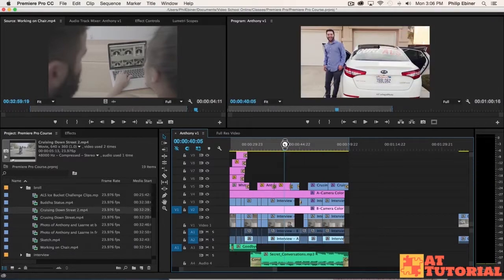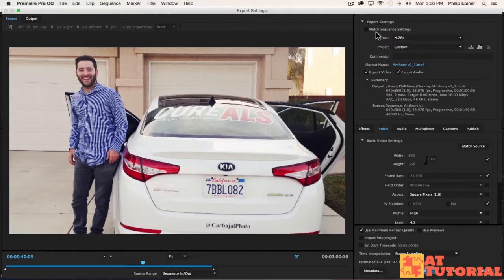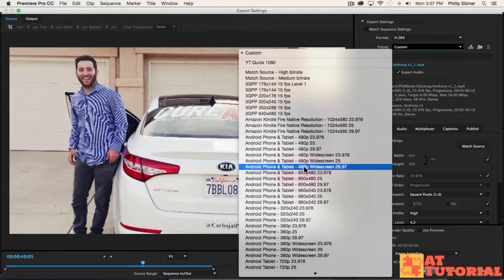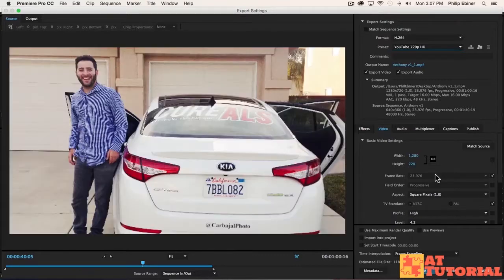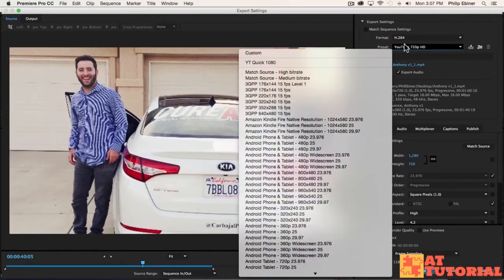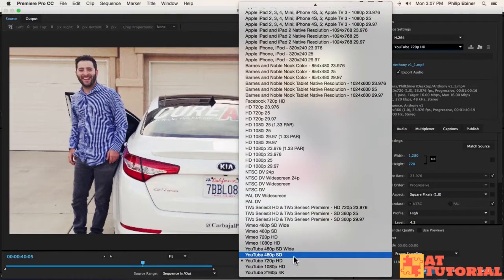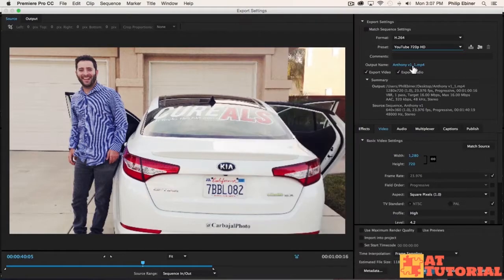Then press Command M on your keyboard. We want to keep the format at H.264. The preset we can change to something like YouTube 720p. So it's still going to look good. You might even consider going down to 480p, but I would just keep it at 720p.